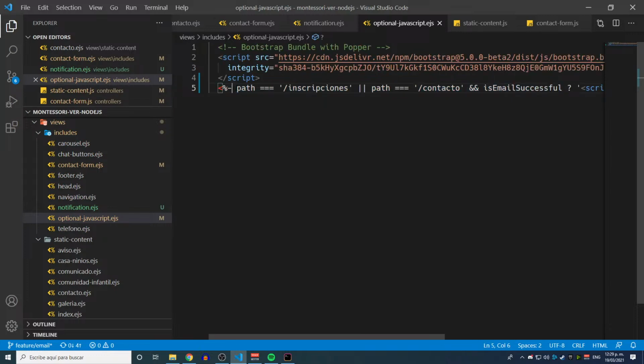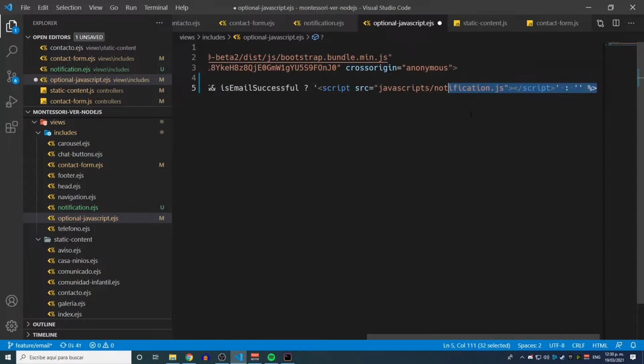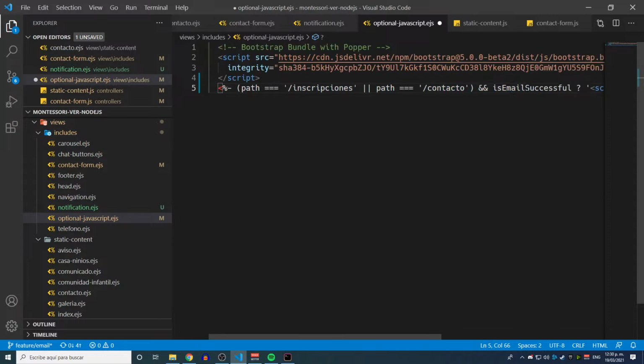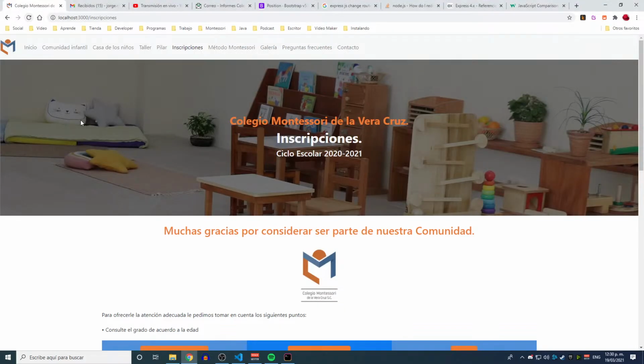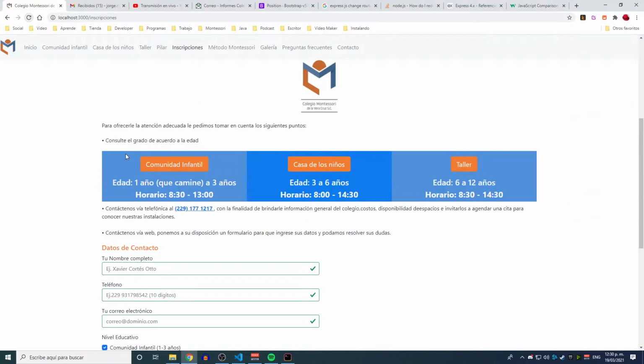I wonder if I can just group this with parentheses maybe in order to get an evaluation of this first, you know. This entire evaluation should drop a true and then be compared with this, you know. So either I'm coming from inscripciones or I'm coming from contacto page and is email successful send, you know, that should be true. Let's save this because there we go. It's not true anyway. Not anymore.